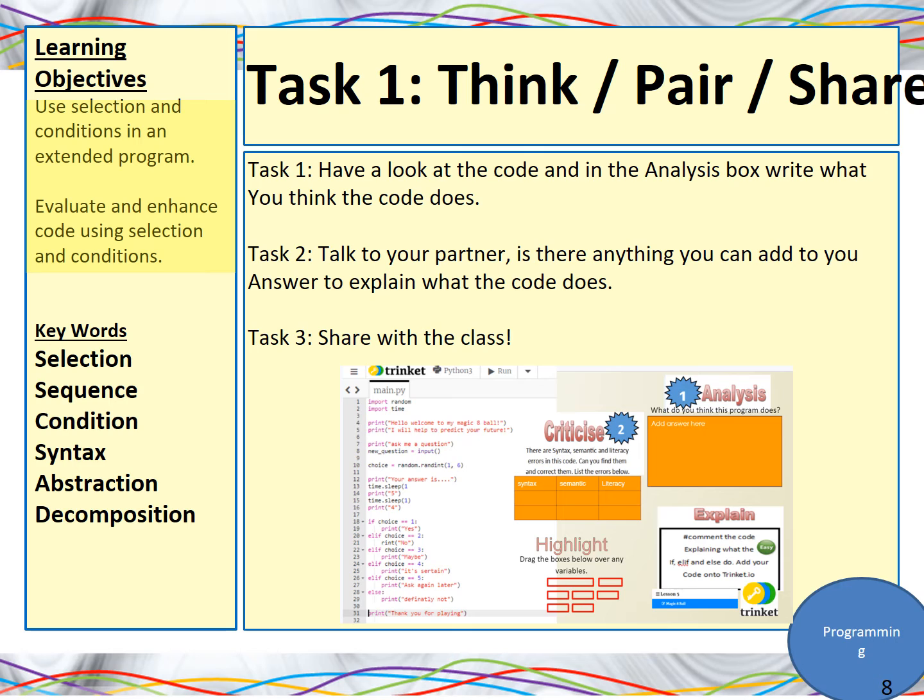Then number 2, there are a series of errors. There are syntax errors, semantic errors, and logical errors. Try to figure out what the different errors are. Syntax errors are errors where the program won't work. Literacy errors are spelling errors. And semantic errors are errors where the code will work, however, it's not going to work as expected.